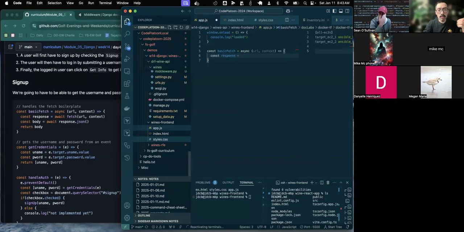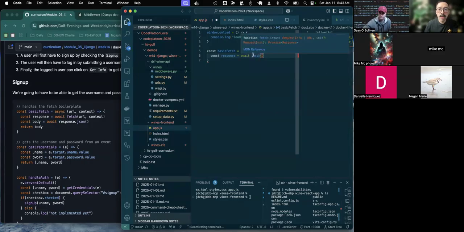So we're going to grab a response because that's the goal of this method, right? We're going to fetch some data. So we're going to create a response variable to await the results of the fetch method. Fetch is built into JavaScript. So if we hover over it, we know that it already exists, right?